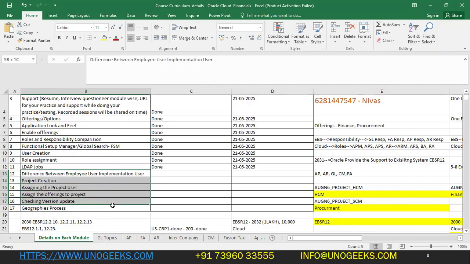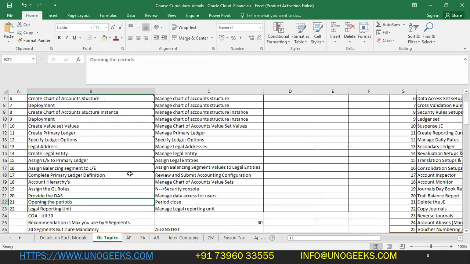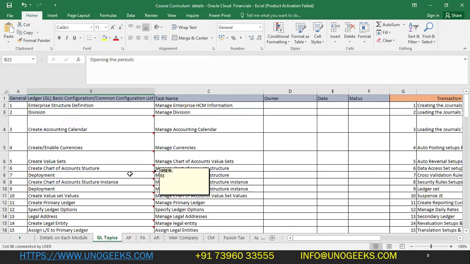Once we complete this, and if time permits, we'll try to understand the enterprise structure in real time. Once all these things are completed, we need to understand how the initiation can happen for the configuration.